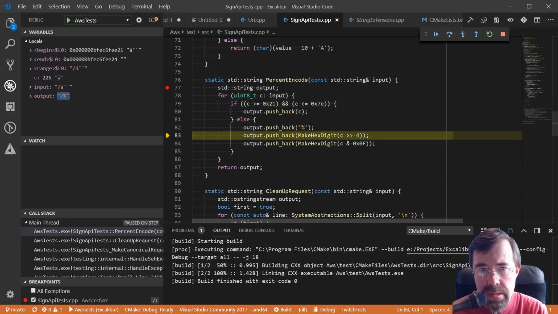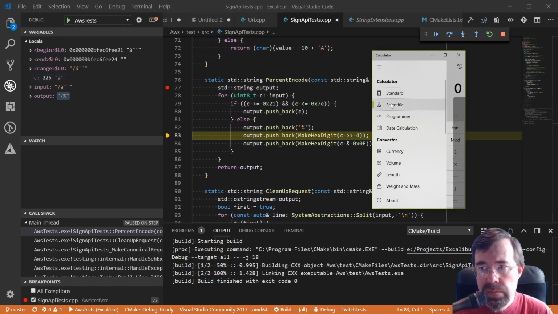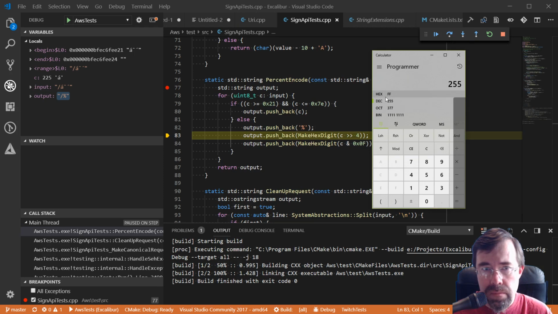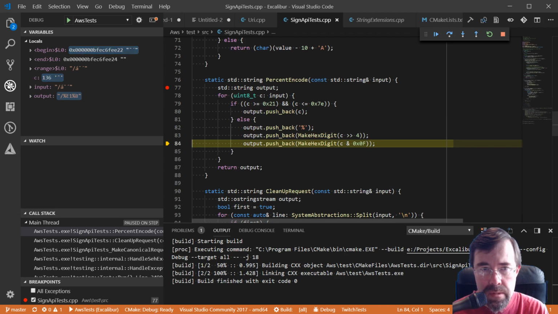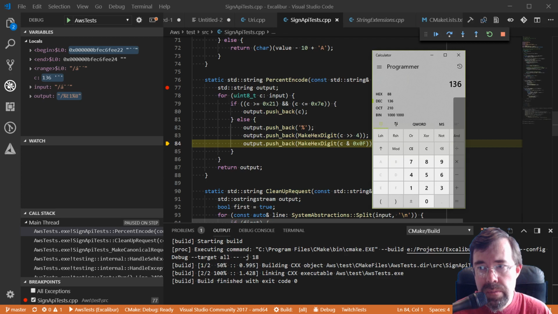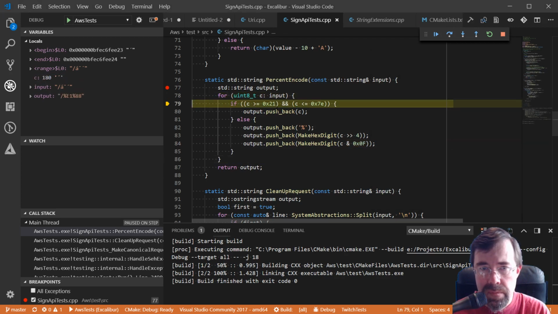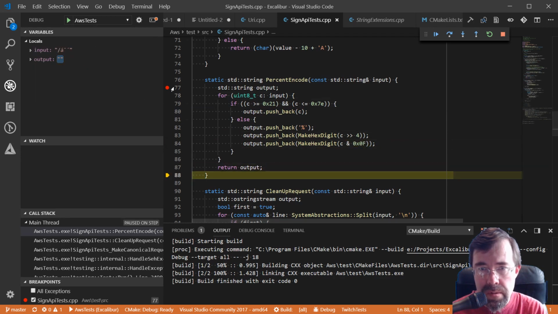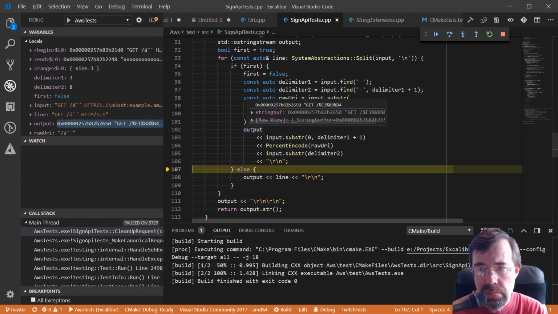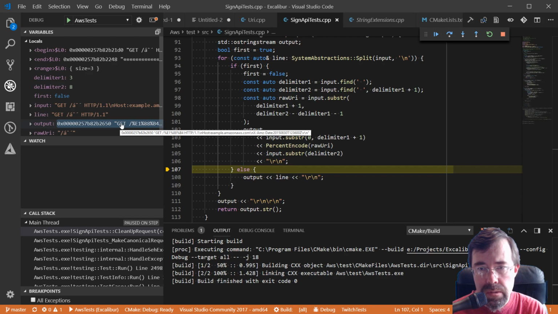Slash %, and then what should it be? C is 255, which is what? Oh, no, 225, not 255, 225, E1, so it should be E1. Okay. %, and then this is 136. Should be 88 hex. And then 180 is B4. B4, okay, I mean, it's doing the right thing now. Yeah, it looks okay. Weird.